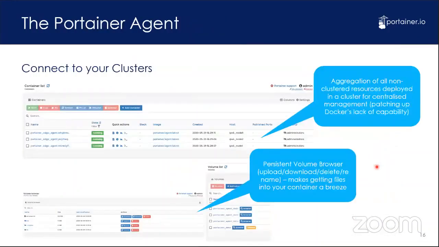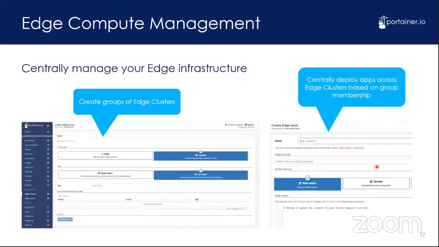Now I'm about to end my slides. This is just the Portainer agent. The Portainer agent connects to your clusters, so we'll see that in the demo. We have edge computing. You can create groups of edge clusters and centrally deploy applications across those edge clusters.